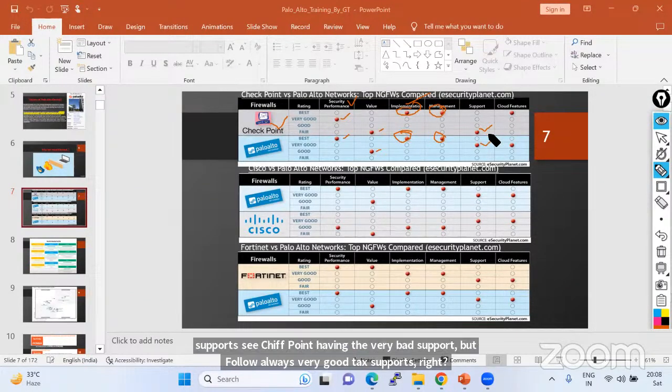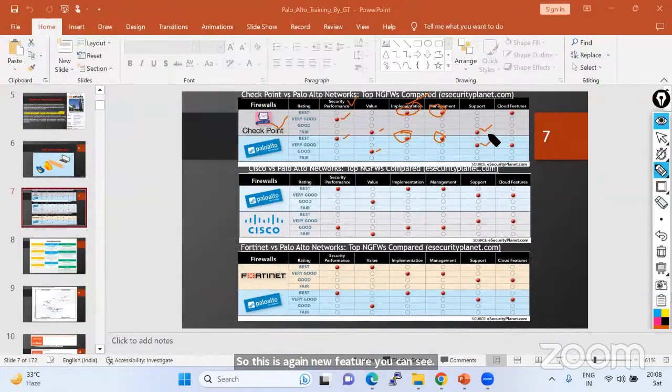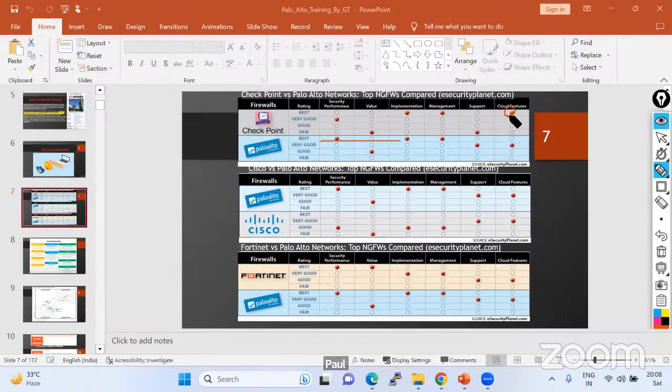So here Palo Alto is leading. Similarly, in cloud features, Checkpoint is leading. They have very good cloud features, but Palo Alto is somewhat lacking. So if you compare overall, in some fields Checkpoint is leading and in some Palo Alto is leading, but in the majority of points Palo Alto leads. Checkpoint leads on just one point, the cloud features.